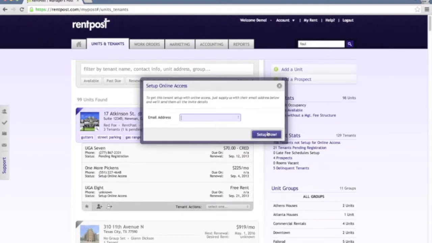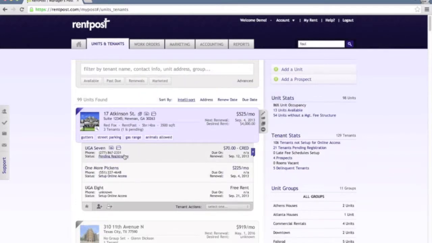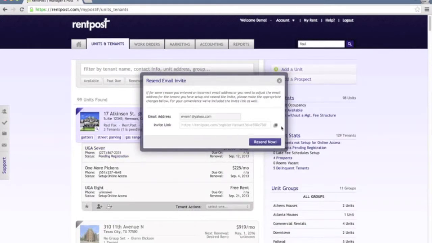What it will do is send them an email invite with a unique link that they can then follow into their account and associate their own account with this particular tenant record. Pending registration means that the invite has already been sent to the tenant and they've yet to complete the registration. You can click the pending registration and copy the invite link or resend another copy via email to the tenant as a reminder.